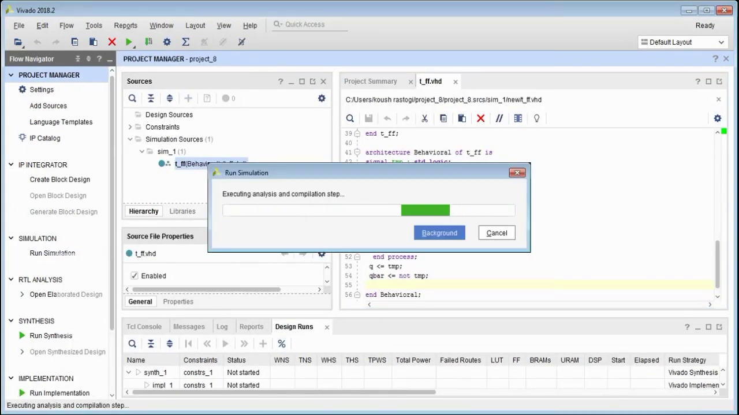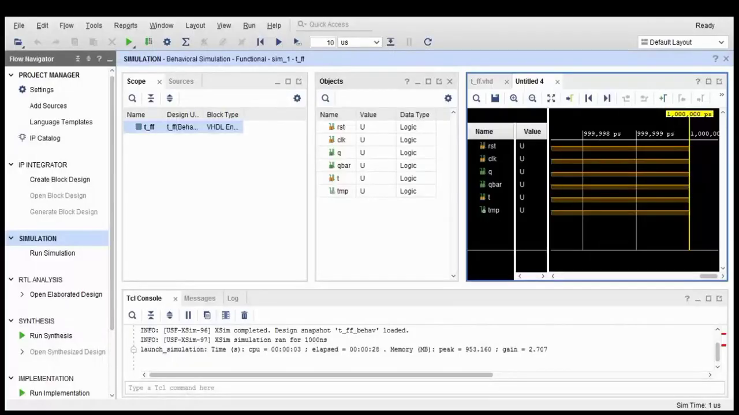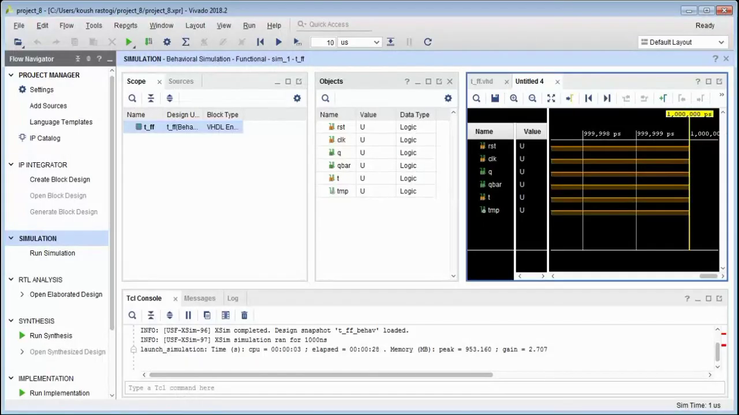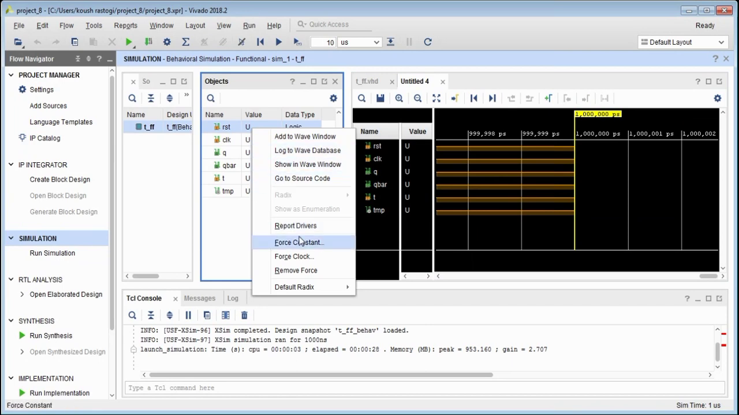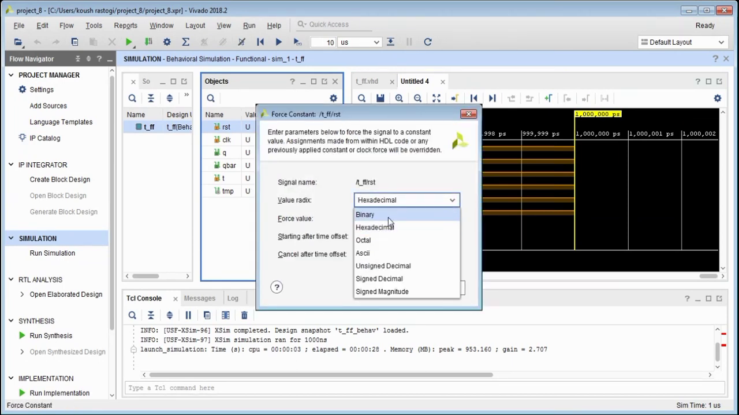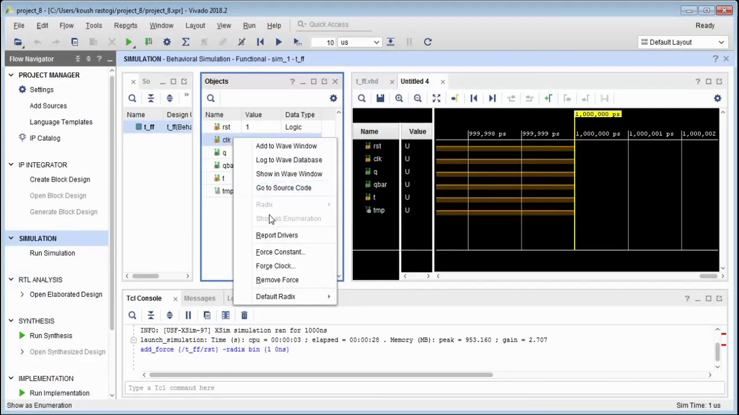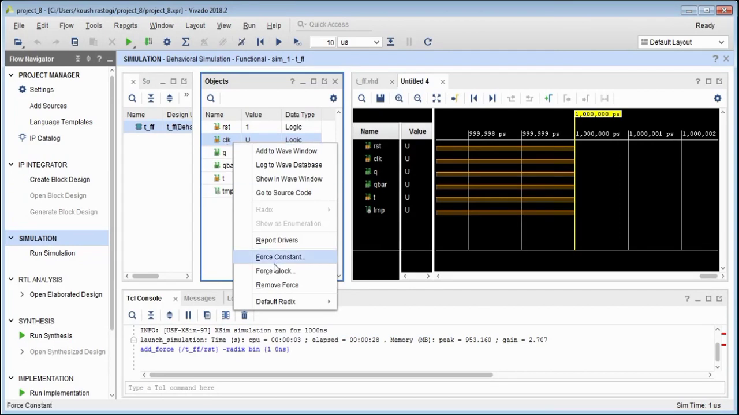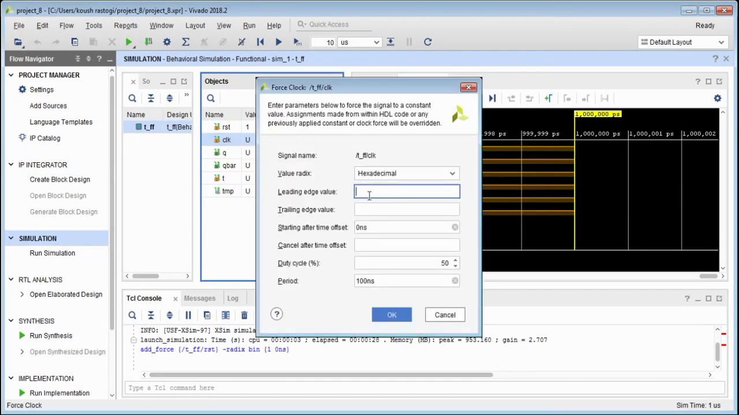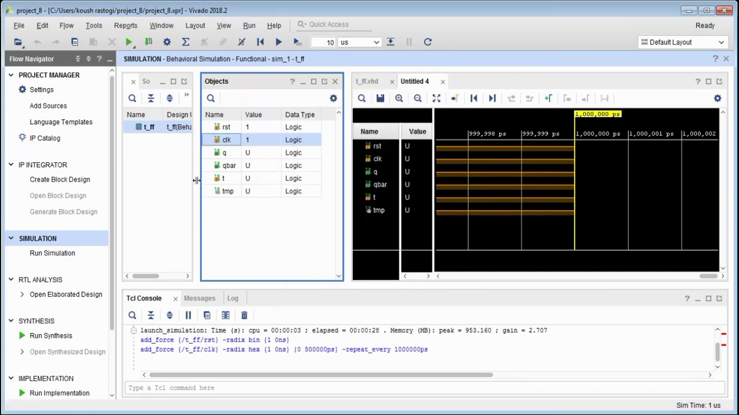Now we will run the behavioral simulation. So we will now simulate our design. So this is how we will simulate. First we will force reset to 1. So forcing the reset to 1, and clock we will declare as clock. So we are creating a clock. So the leading edge value will be 1, trailing edge value will be 0, and period we are taking as 1000 nanosecond. So click OK. So this is the simulation we are doing.